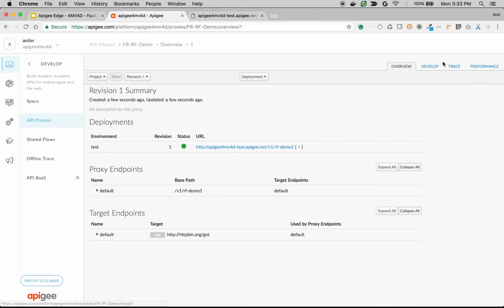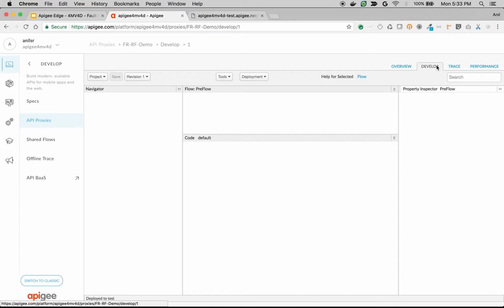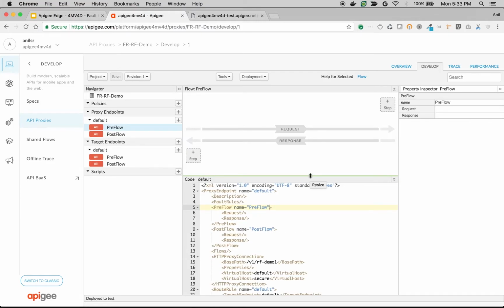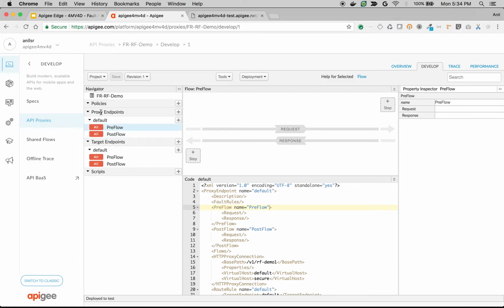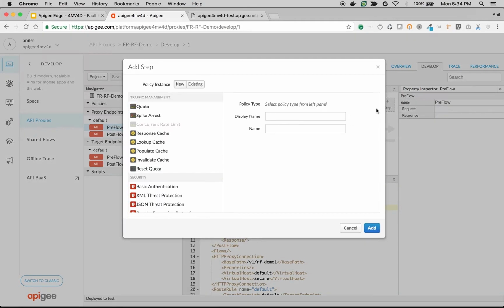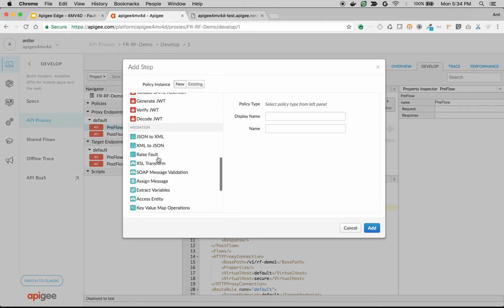We can raise new faults in Apigee Edge using the raise fault policy. You have already seen how various Apigee policies also raise faults based on certain conditions, like whenever quota gets exhausted, but you can also customize these faults using the raise fault policy. So I'm going to attach a raise fault policy: click on proxy endpoint default preflow, and then click on plus step. I'm going to attach the raise fault policy and name it raise fault check query parameters.